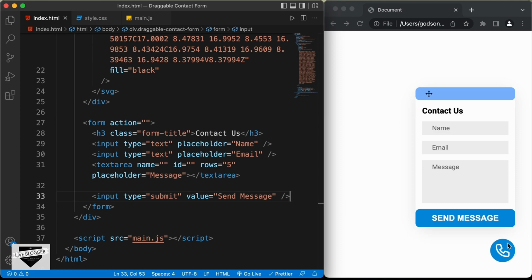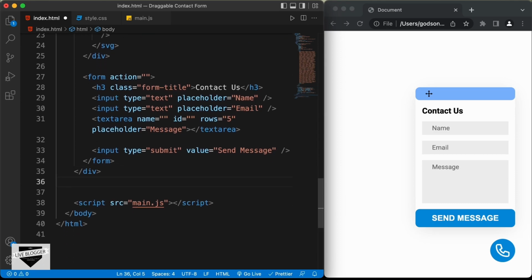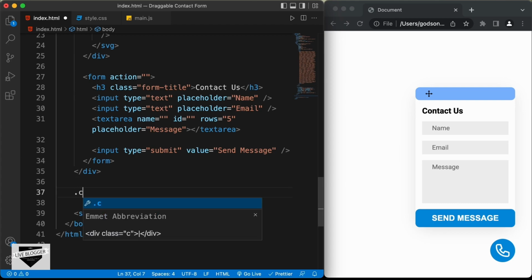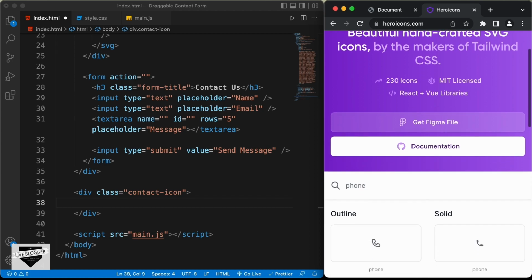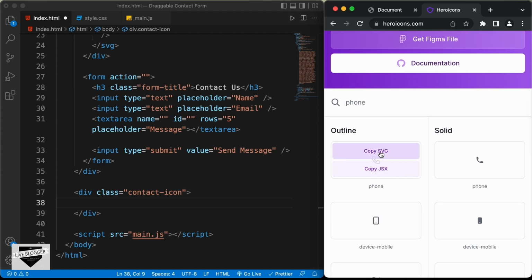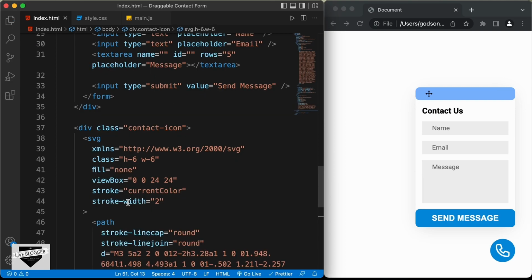Right now the last thing we need to add is this icon right here. So for that we will use Heroicons. So first of all, let me just create a division, and let's give it a class of contact icon. And let's go to heroicons.com, and let's search for phone, and let's copy this SVG from here, and let's paste it over here.